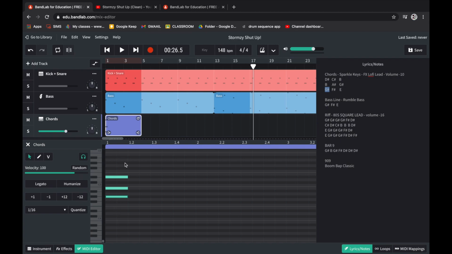So that's our first chord done. On to the second chord. This is going to be from bar number 2. Again, move your white line if it helps you know where you are.